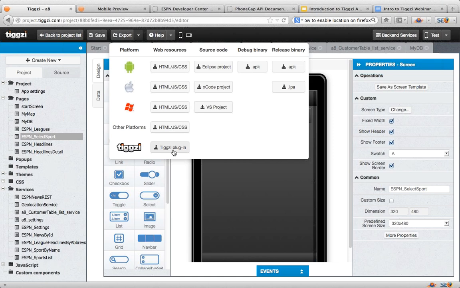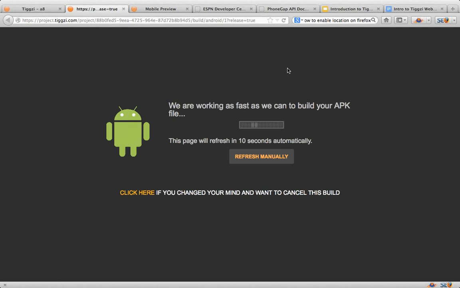Notice here this Tiggzi plugin option. This is where you can create your own plugin. So you create a service or a complete app or whatever you want, some kind of reusable module. And you click here to create your plugin. For now, I'm just going to create an APK for Android. And we have a cloud-based builder that is going to create the binary. And so it takes a few seconds, but essentially it's going to download the app and even give you a QR code in case you want to more easily install your app. So if you have a QR code reader on an Android app, you may want to have it ready. We'll come back to this screen because it does take a few seconds.